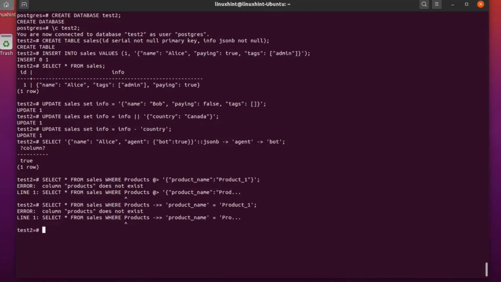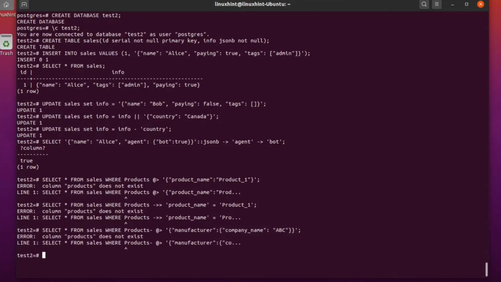Alright, now let's see how we can select products by a nested attribute value. There are basically two options in such a case. The first one is the containment operator. And the other is using ->.